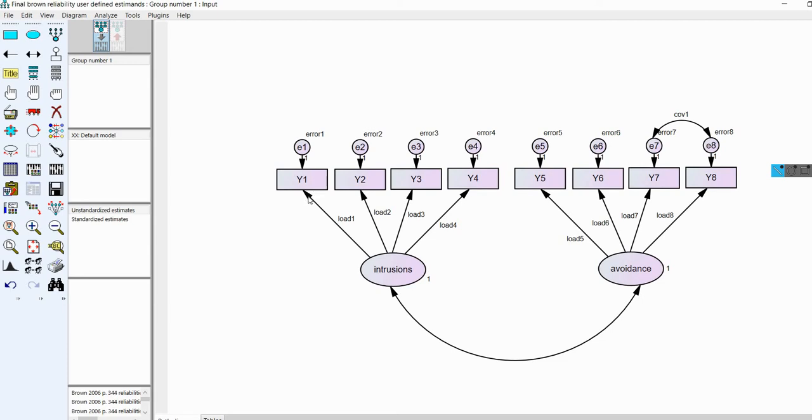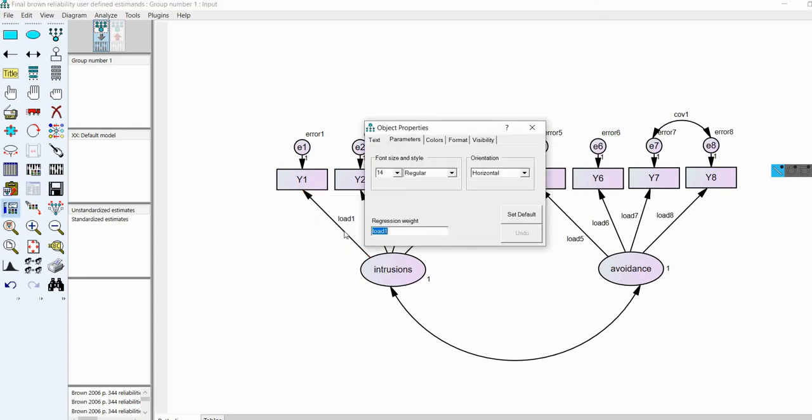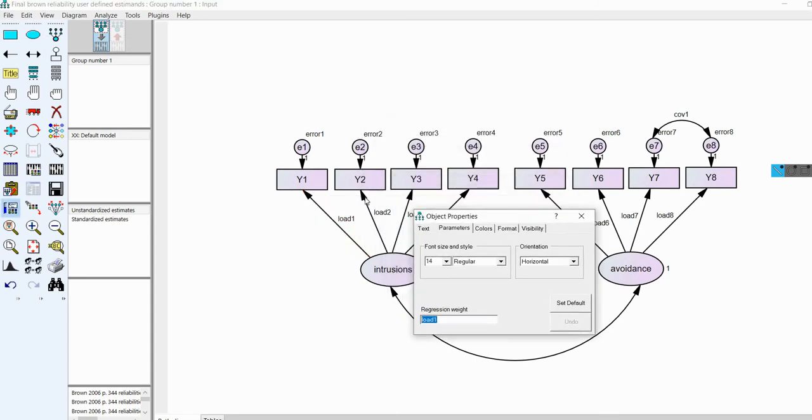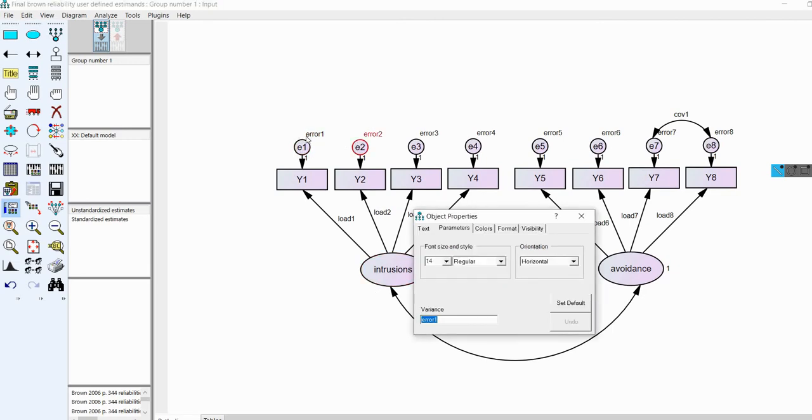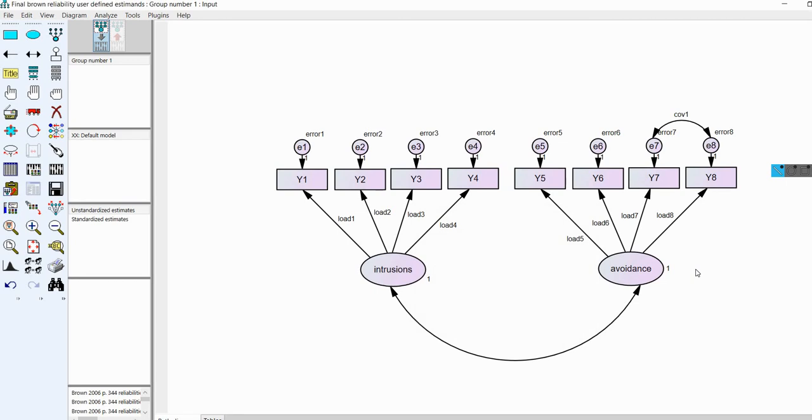So really quickly, if I right click on this arrow, go to object properties, you can see I've named this load 1. You can see I've named this load 2, load 3, load 4, load 5, all the way to load 8. The error terms, I've just named them error 1 all the way through error 8. And then I've also labeled this covariance here. I just labeled it cov 1.